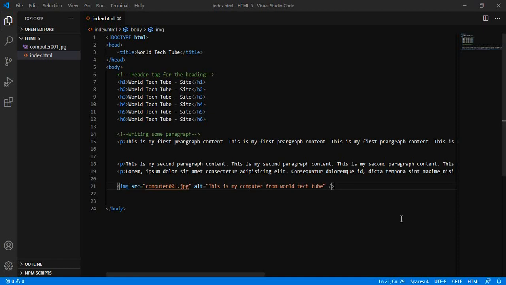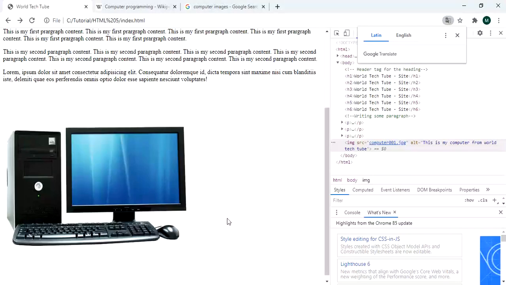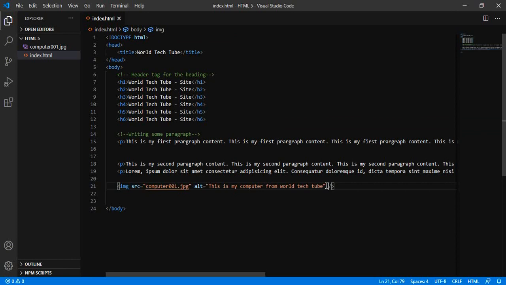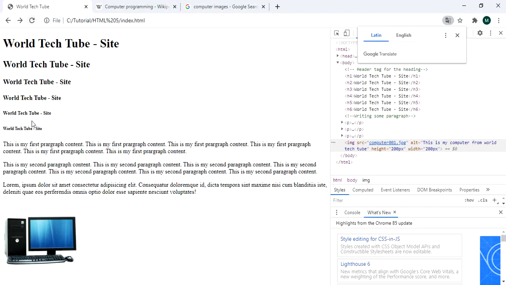Now let me try to give some other attributes to this image object. Right now this is showing very large. Let me give the height property, which will be 200 pixels, and width equals 200 pixels. Save and refresh the page. Now this is showing smaller. That's perfect.